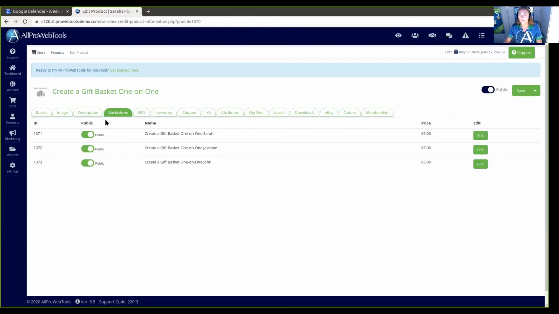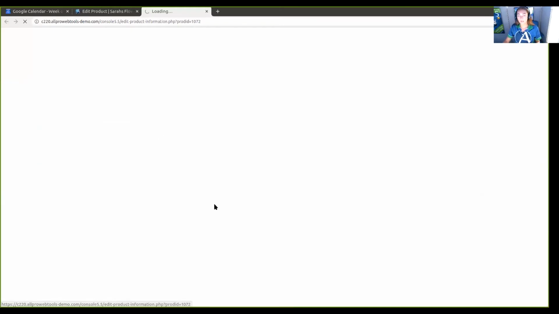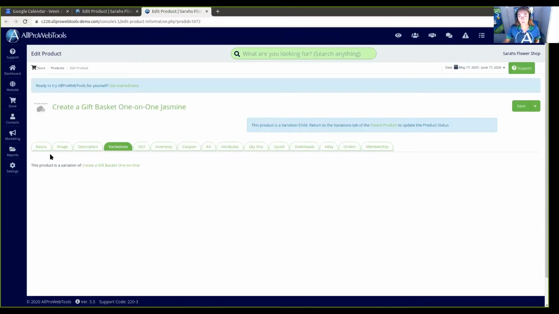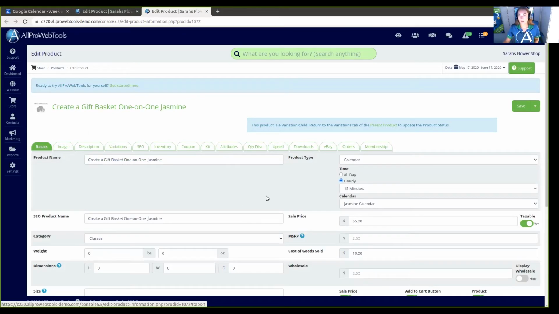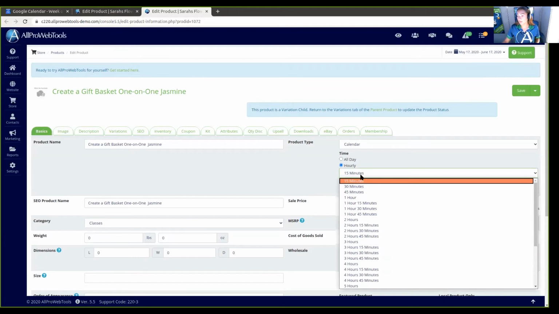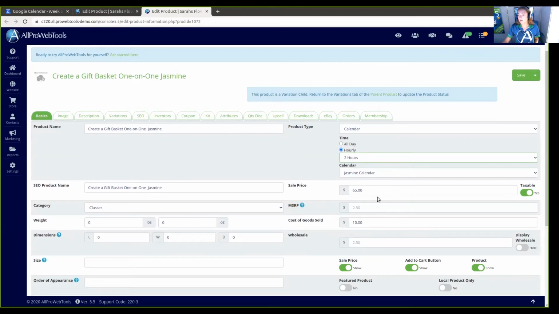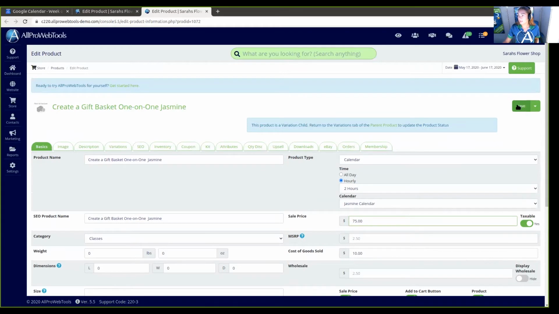So as you can see here, they added my employees that I had created. So I have Jasmine and John. In here, I can edit each of them to specify those appointments with them specifically. Here, you can see all these tabs for the Jasmine one-on-one. You're going to click on Basics. And here you can make sure that their calendar is on here and how long their session will be. I'm going to say that Jasmine's session is actually 2 hours long. So that means that hers is going to cost more money. And then you just hit Save.